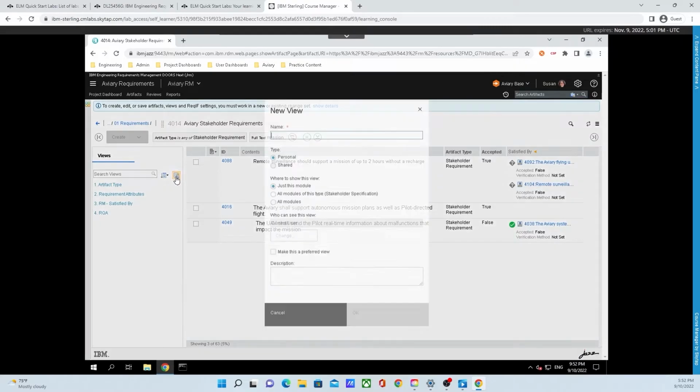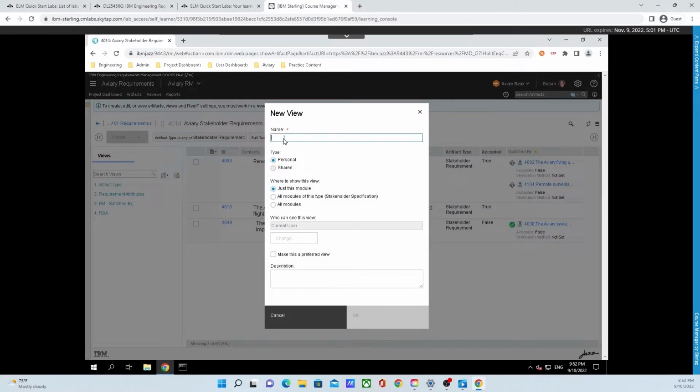So click on that. Now we have the option to name this view. So we will name it Mission Requirements. We can change the type of the view here, whether we want it to be only available for us, that is a personal view, or with the team, that is a shared view. Another thing you can do is have this view only available within this module, that is 4014, Avery Stakeholder Requirements. We could have it be available to all modules of this type, that is Stakeholder Specifications, or we can have it available to all modules.